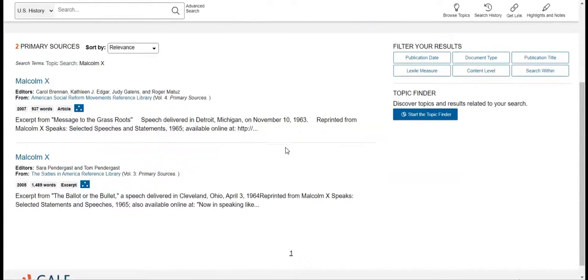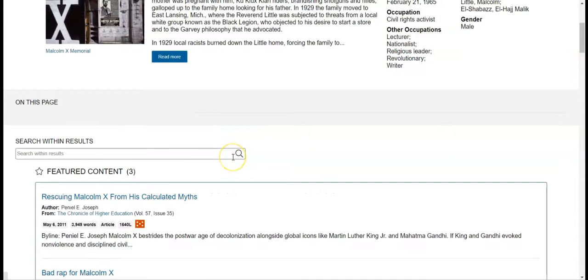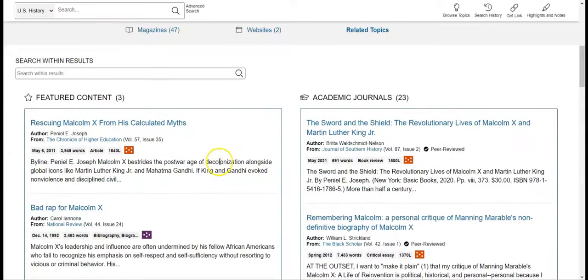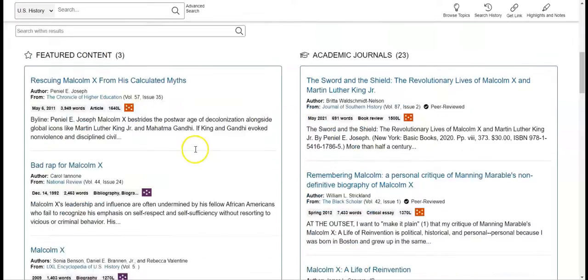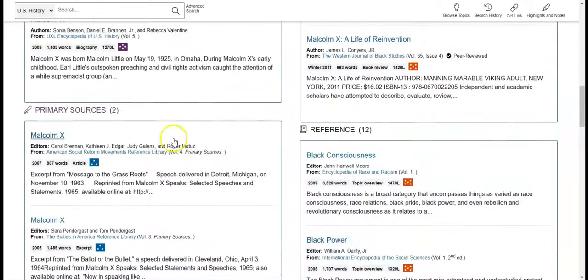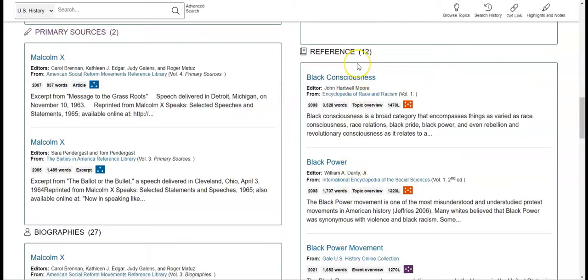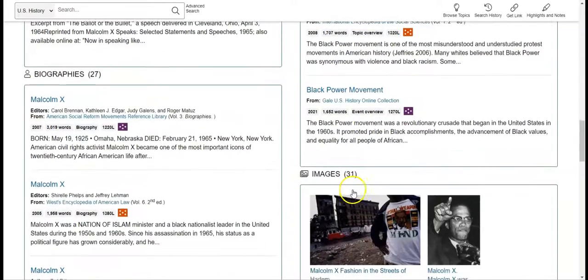So it's like a message. It might be like a pamphlet or something. That's pretty cool. Oh yeah, see, excerpt from the speech delivered. We have videos, websites, references, biographies, academic journals. So you can kind of scroll through featured content. There's the primary sources, reference. So sometimes reference might be other things, not just him, but he'll be associated with it somehow.